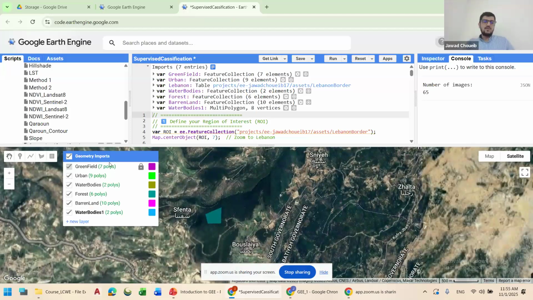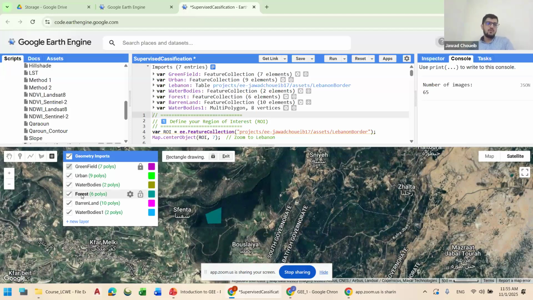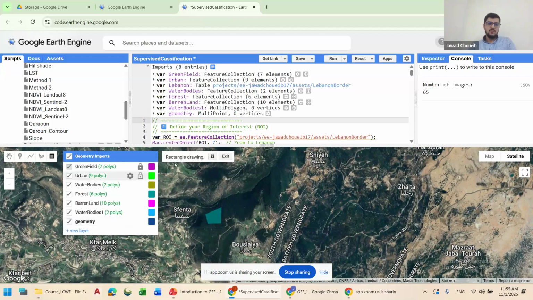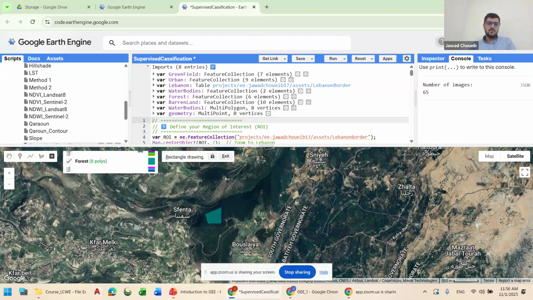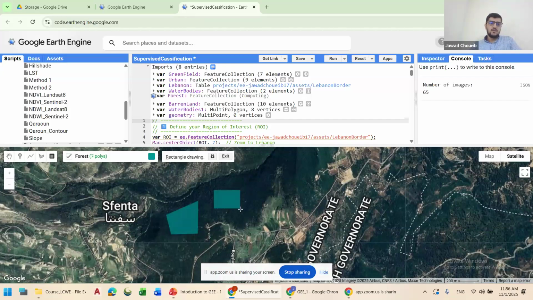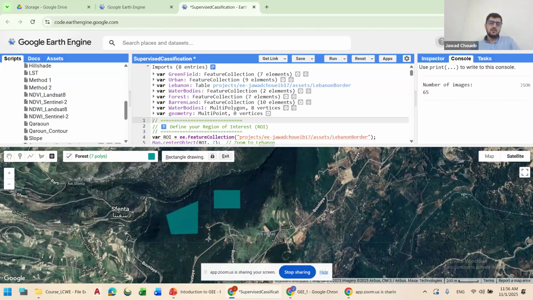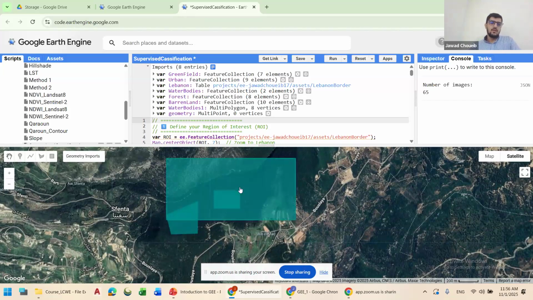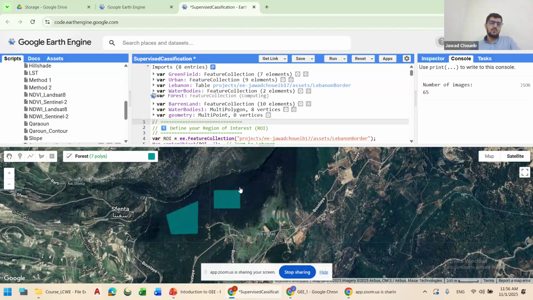Let's apply the supervised classification step by step. First step, we go to new and add file name supervised classification. We go to supervised classification. We go to satellite to add the imagery of Lebanon.